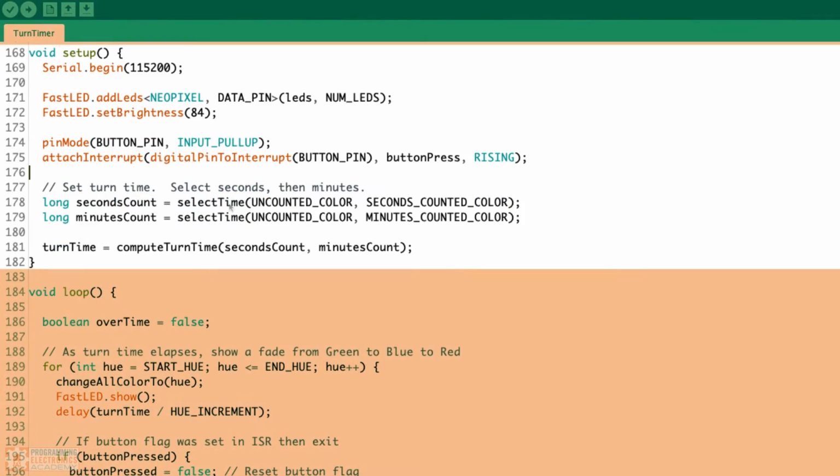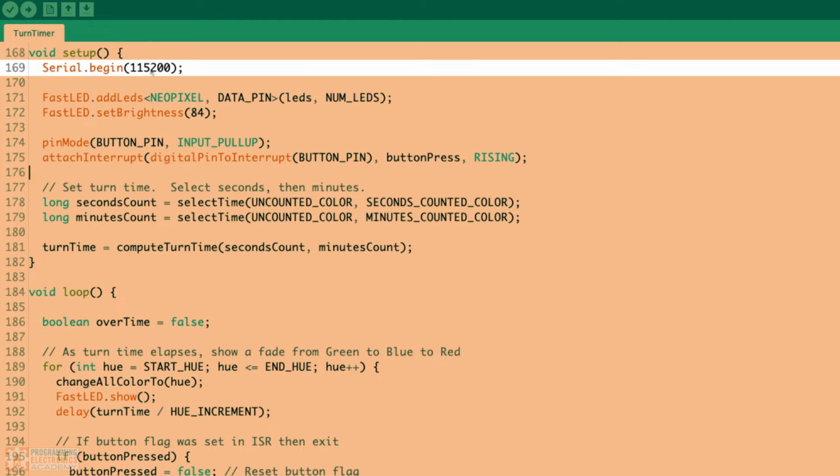All right, so here we are in the setup. And if you recall, setup only runs once. So what's the stuff we might want to do here? Well, one of the things we wanted to do was set the time. That only happens once. We're going to do that in here. But before we get there, let's just talk about what we got going on in setup. So I'm starting serial communication.